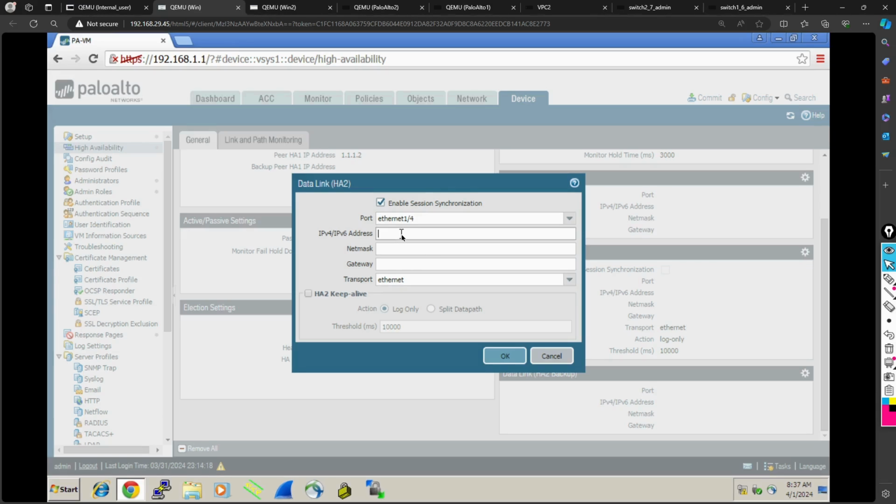IP address, if you want to provide, you can provide. If you don't want to configure, you can use the transport type as Ethernet. Once you use Ethernet, there is no requirement of an IP address. If you want to use an IP address, you can. There's not a problem. But even if you use Ethernet, no need to configure an IP address. They will be communicating using Ethernet technology, basically a layer 2 technology.